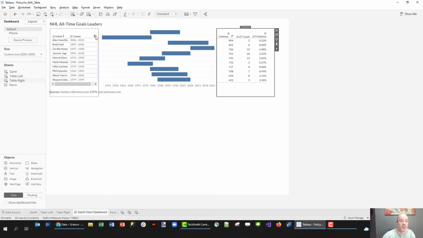That's really the problem. So I'd like to just build this on one sheet. We could build it to where you have the name, the career here, and then the Gantt chart, and then these three things over here. It's really a whole heck of a lot easier if we just list all these text values out to the left and then show the Gantt chart. So that's all I'm going to do.